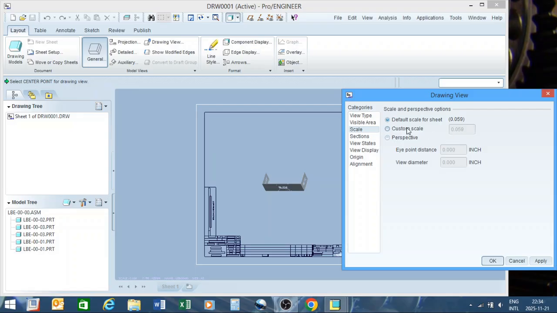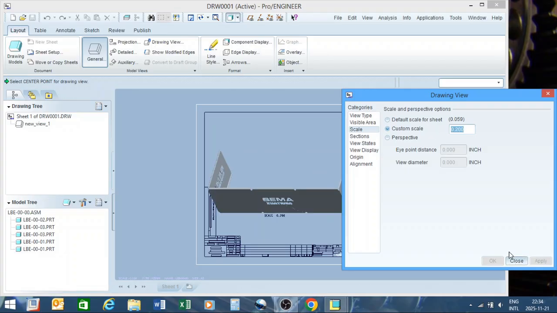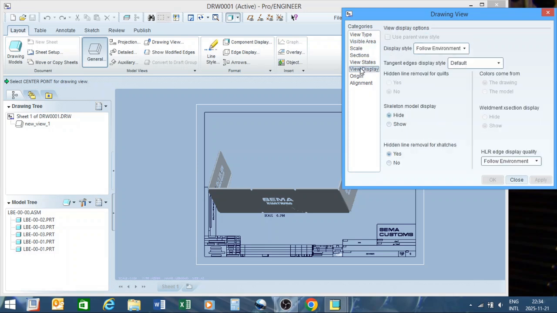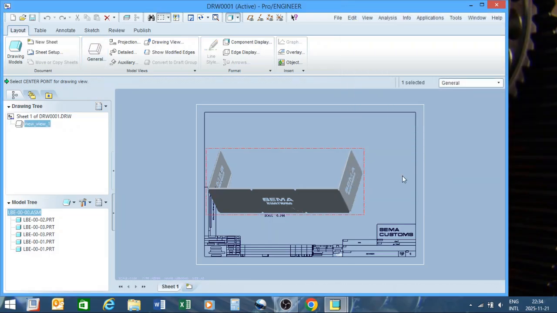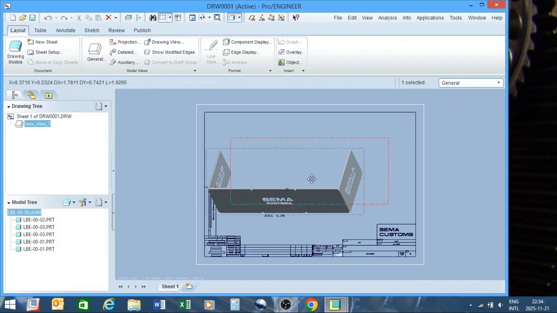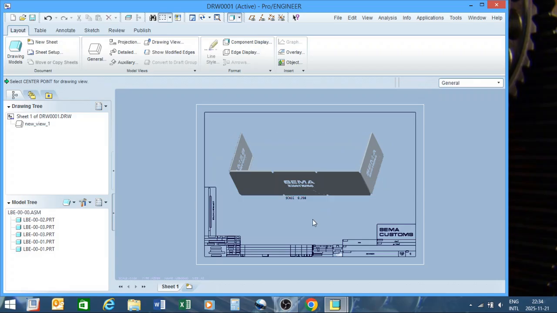Okay, scale, custom scale, let's make it 0.1, say apply. Okay, let's go 0.2, apply. Okay, now visible area, full display, we're going to leave it shaded with default. Now again, to shift this, all I do is I click, I right click, unselect the lock view movement, and I shift it.